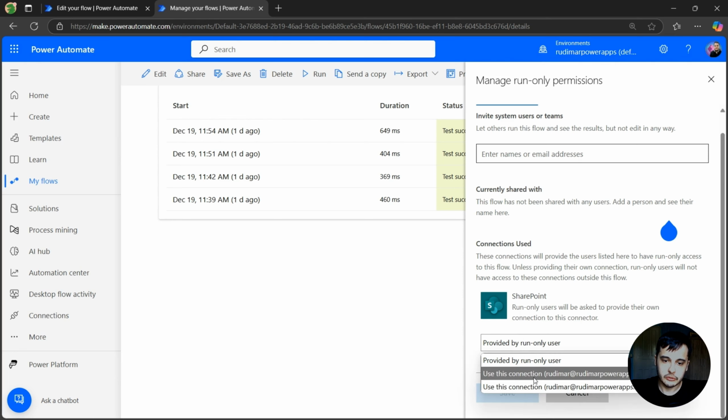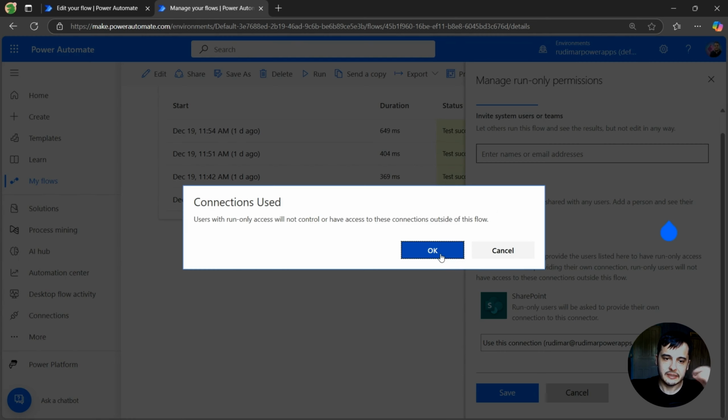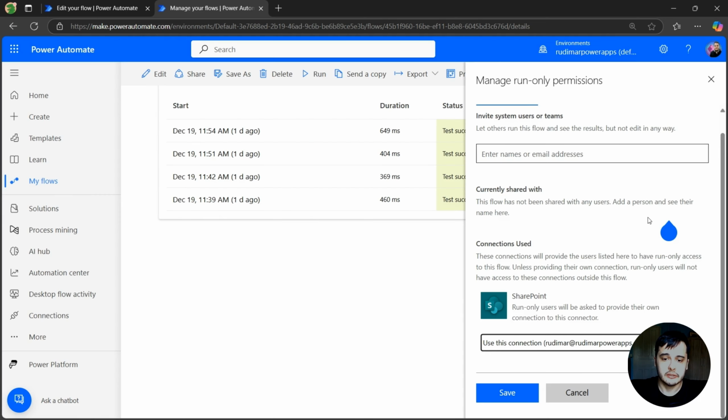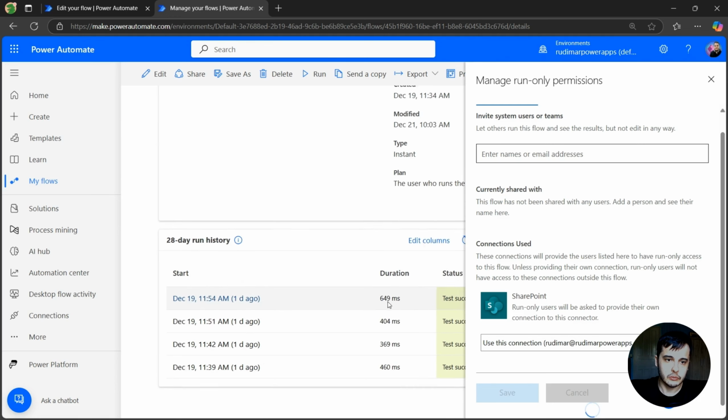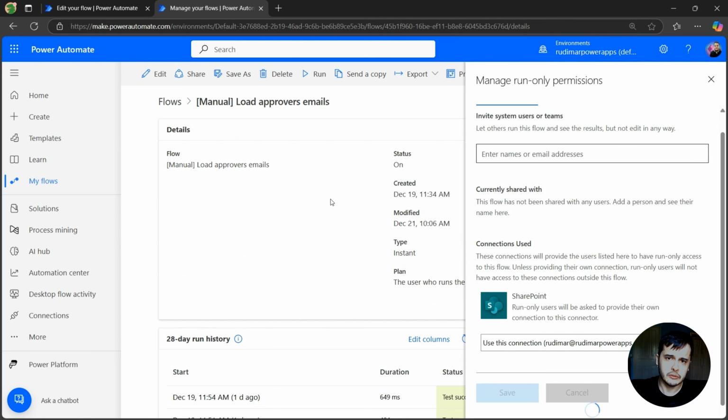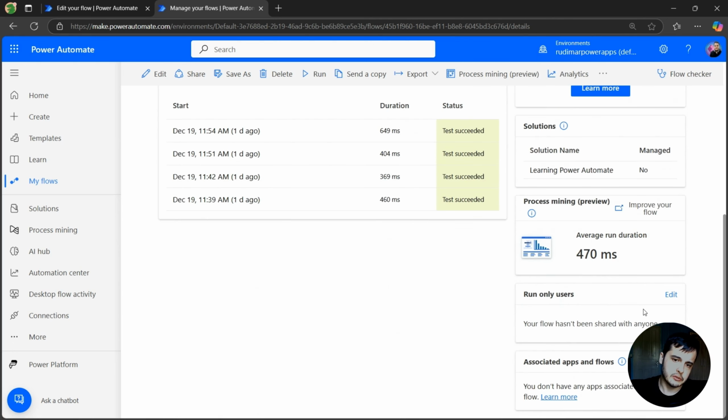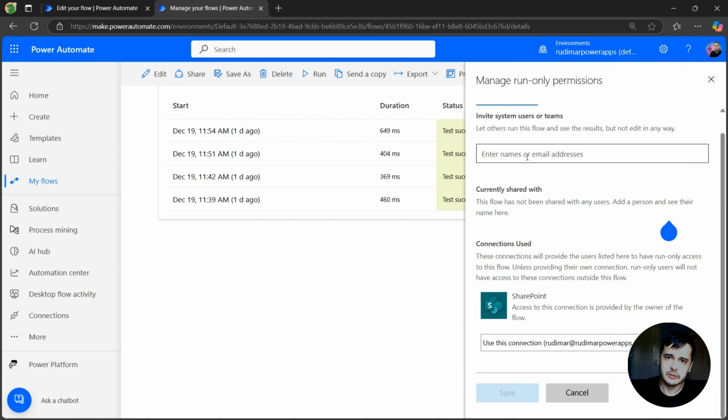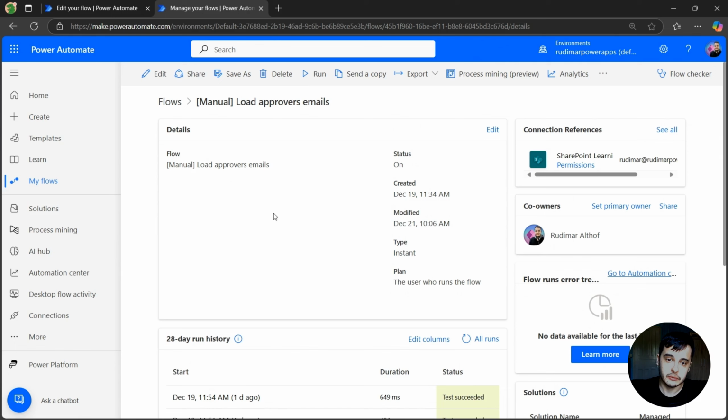But I want to use my connection to make it fixed, so the flow knows what connection to use when calling the child flow. So let's click on OK and click on Save. And then when the parent flow calls this child flow, it will always use my connection. One thing to mention here is that if you want more people to run the flow, you can click on Edit and invite the users here or teams that can play the flow. But we don't need to do that, it's just a child flow that will be called from the parent flow.